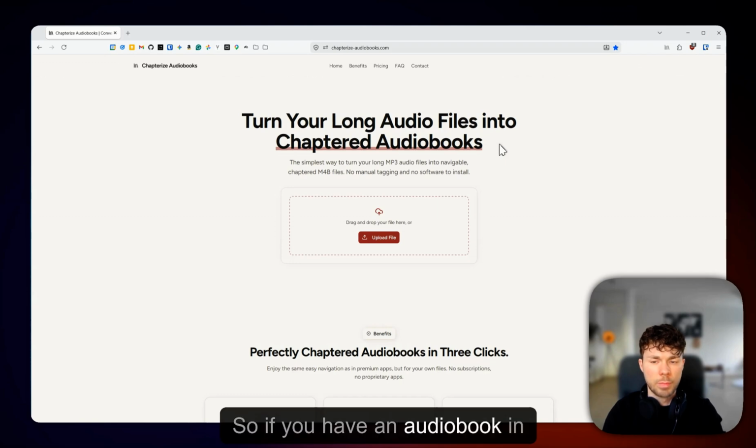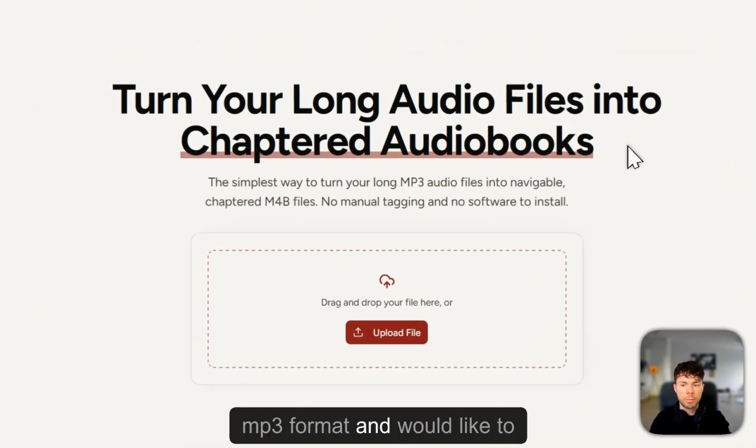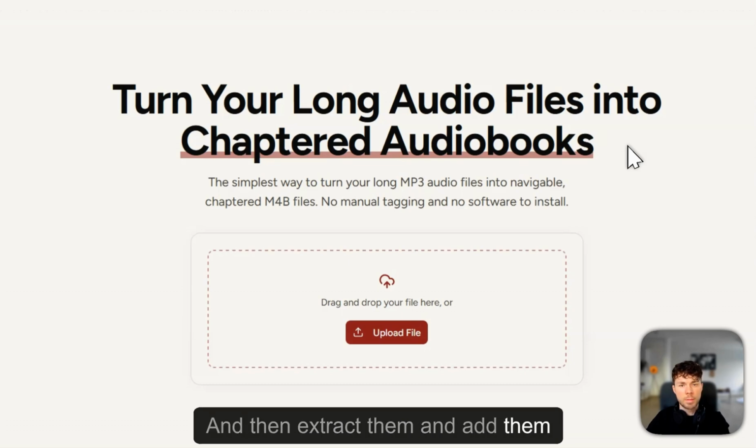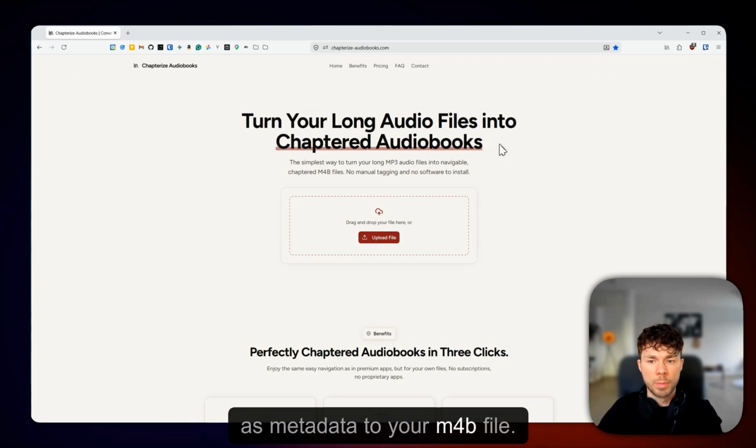So if you have an audiobook in MP3 format and would like to convert it into M4B, then this is for you. Additionally, this tool also analyzes the chapters that are within your MP3 audiobook and then extracts them and adds them as metadata to your M4B file.